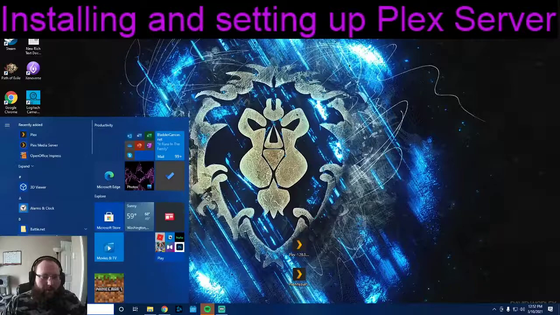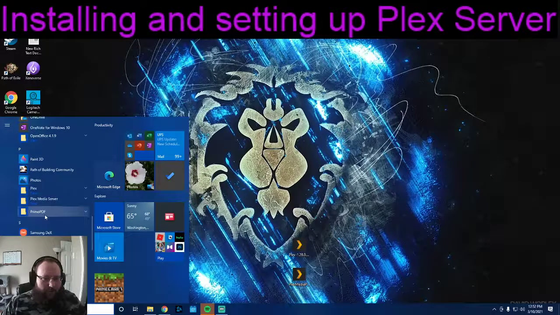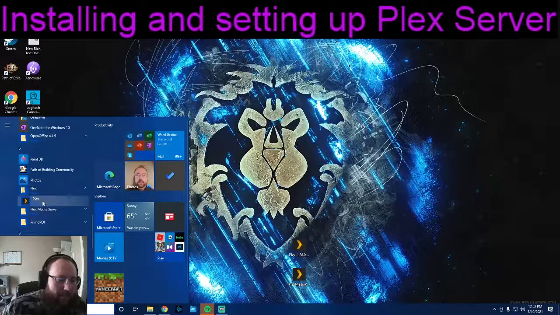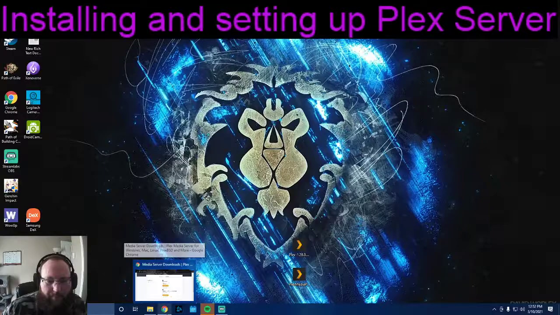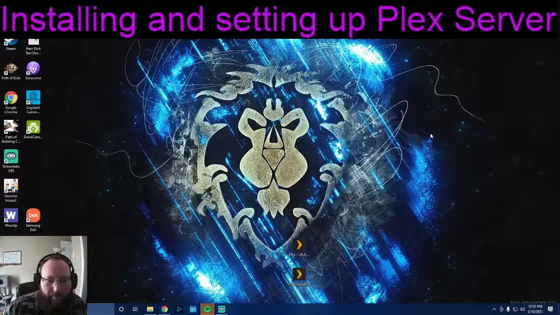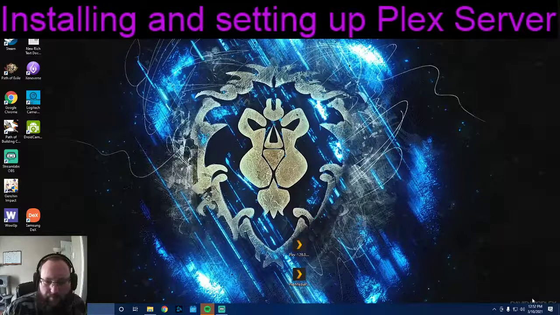So I open up the menu. You scroll down for Plex. There's the Plex server and Plex. Plex server is your server, what we've been playing with. Plex Media Player. Open it up. Probably still installing. Close that for now.